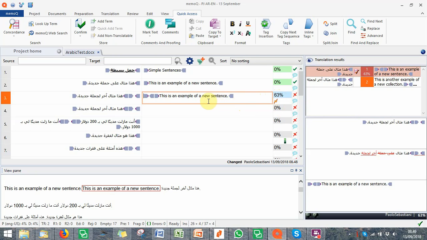If I don't want to use the translation memory result, I can use the machine translation result. The machine translation result is here, ready to be used. If I want to use it, I just double click on it, and this sentence will be replaced by this one. So if I double click on the machine translation result, it will appear here.